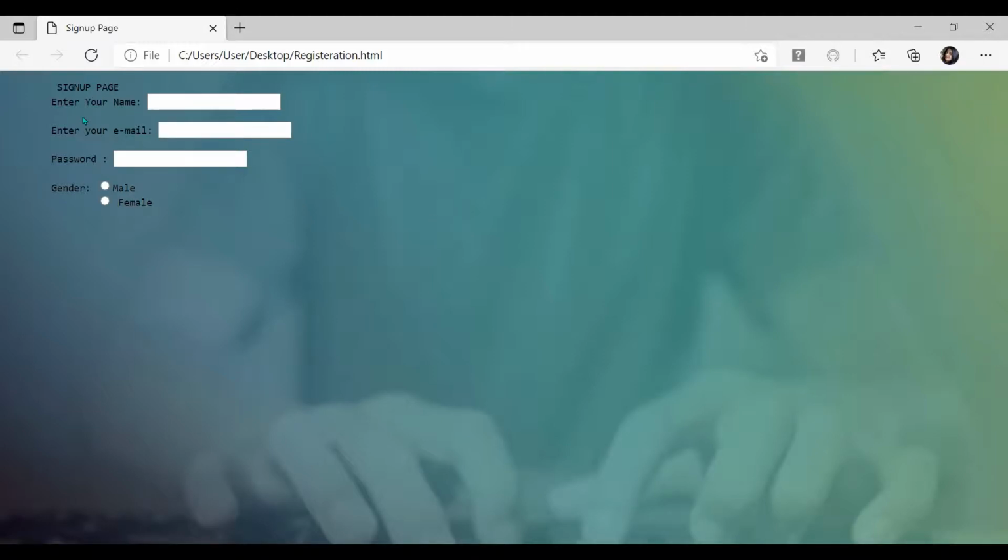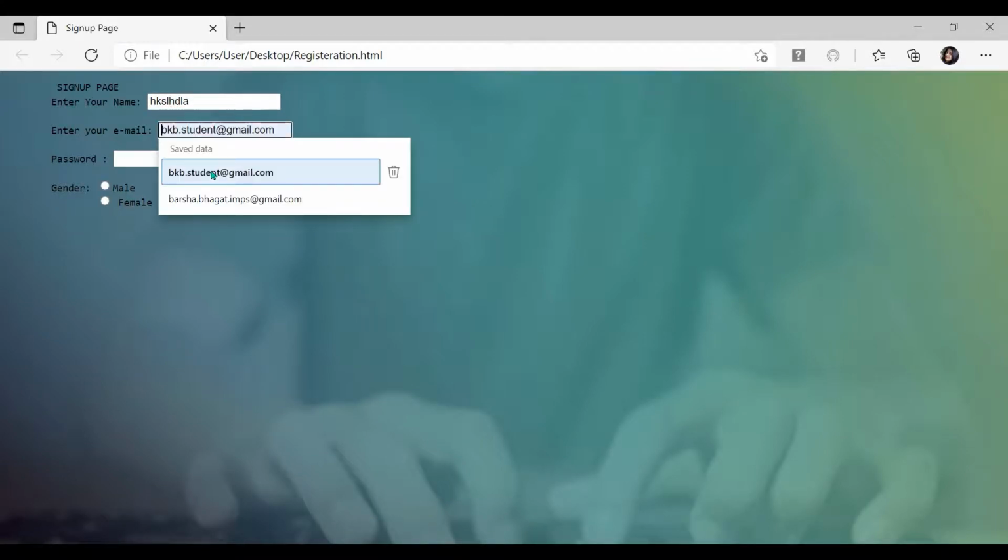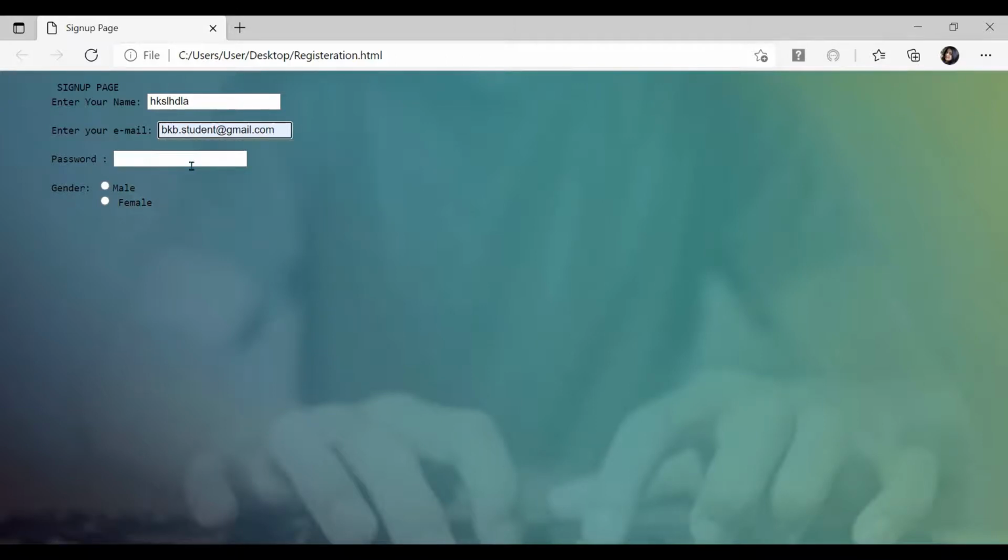So you can see here, in the name box you can put any text format. In the email it will ask for an email type. Okay, password, if you type anything, it will be hidden because you have defined the type as password. And these are the radio buttons. You have to choose either one value.